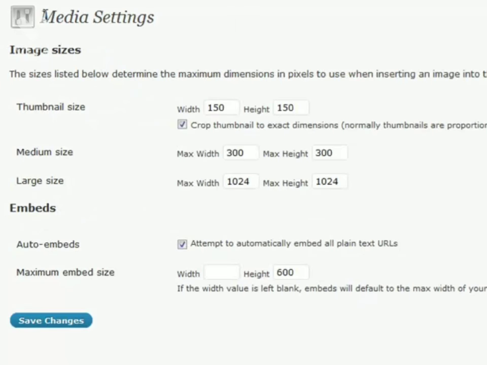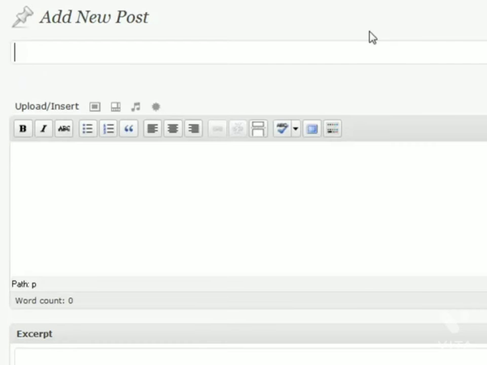Okay, another thing that WordPress does that a lot of people don't know about, or use plugins to do, is that it will automatically attempt to embed all plain text URLs. So for example, if I wanted to post a YouTube video into my site, I can click on Add New Post, and I wanted to put a video on here.